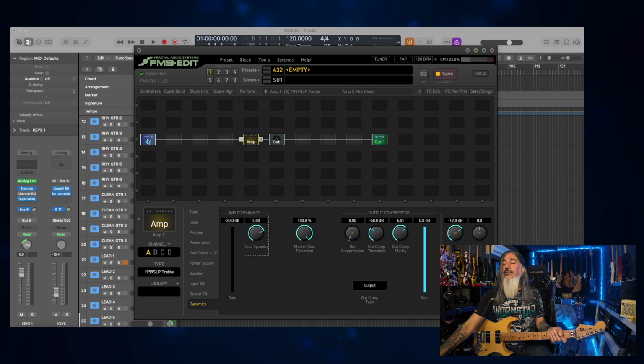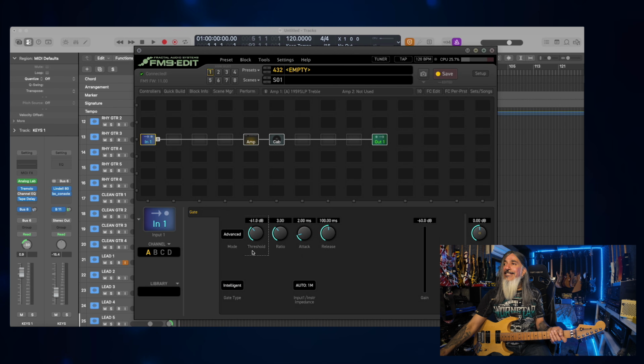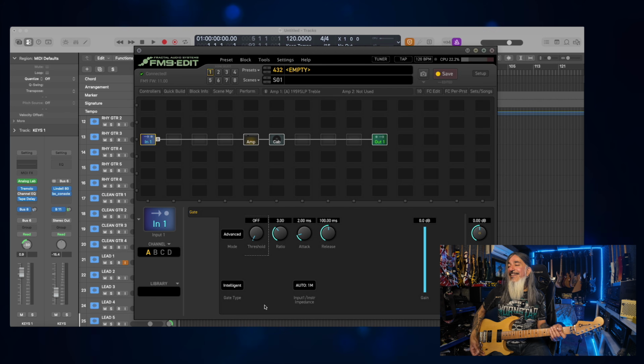The other thing I like to do is go to the input block and actually take the threshold off the gate. Now, it makes it a little bit noisy like this, just a tiny bit of hiss, but I don't mind that because I'm used to playing tube amps. I have many tube amps in my studio and this is what tube amps do.